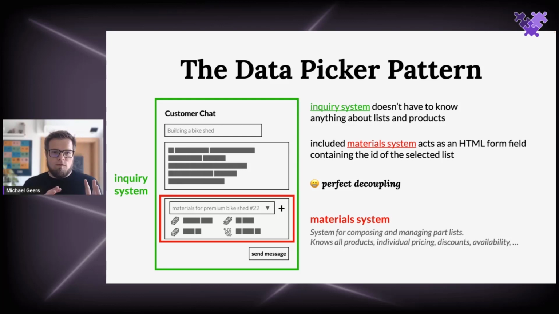And we've used this pattern in multiple applications, so I call it the data picker pattern. It's similar to a date picker, where you don't know the intricate details of calendar and time stuff in all countries, but you just use it, and the output is a date string, for example. Here the output is a material list or not a material list, depending on the user selection. So quite a nice abstraction, loosely coupled, everything fine.